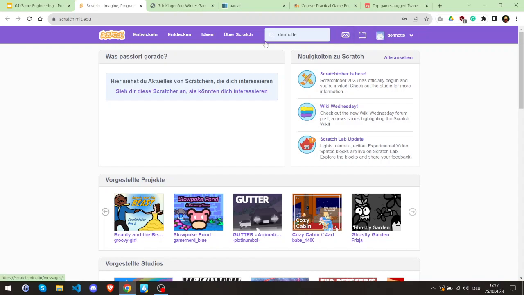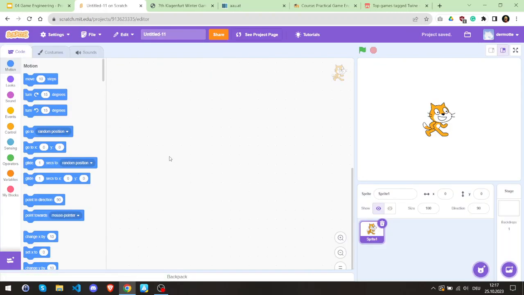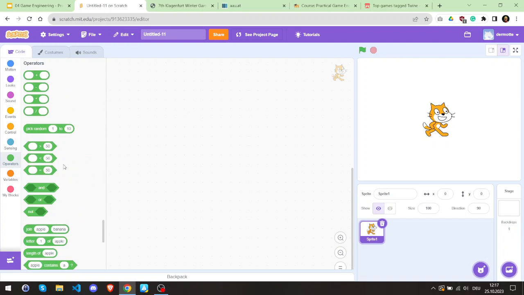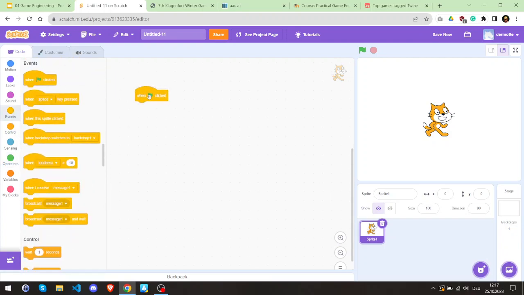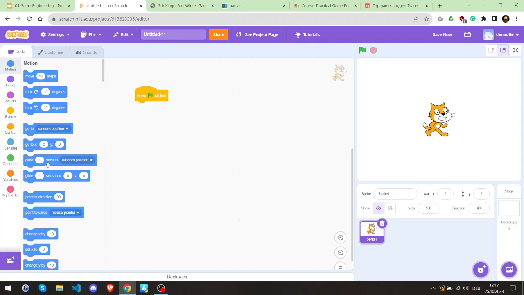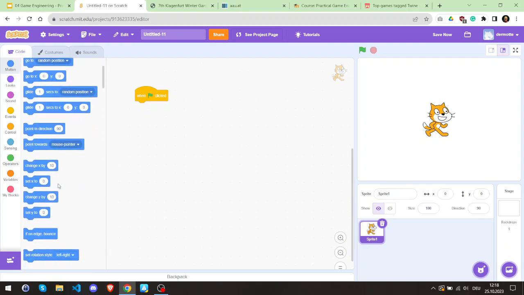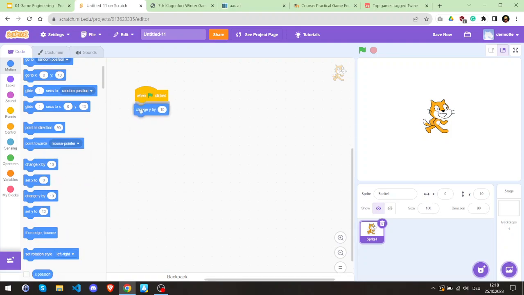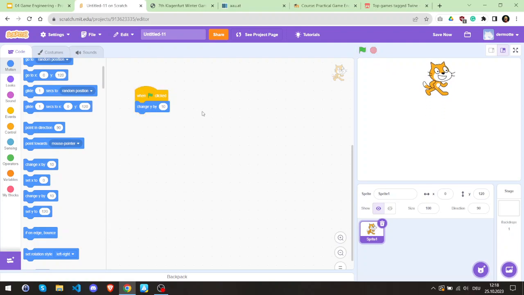But on the other hand, you can do a lot of stuff. The editor is online. You can also download it. So for instance, where is it? Events, when clicked. For instance, when clicked, we can change y by 10. If you play the game, okay. That's already easy stuff, but typically you do a reset in there.